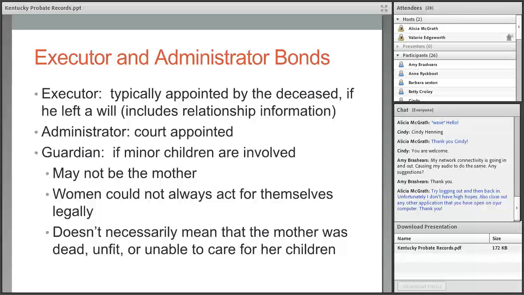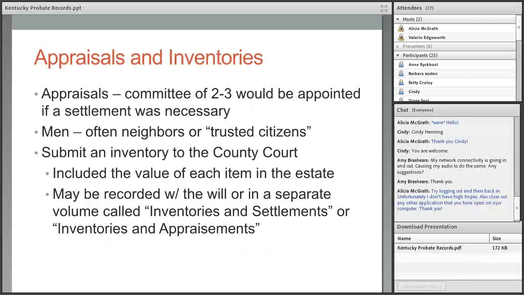They could not always act legally for themselves in Kentucky history, in researching these historical records. It doesn't necessarily mean that the mother was dead, unfit, or unable to care for her children. She just could not serve as the guardian for the children related to a will or a probate. Hope that makes sense. If not, ask away.